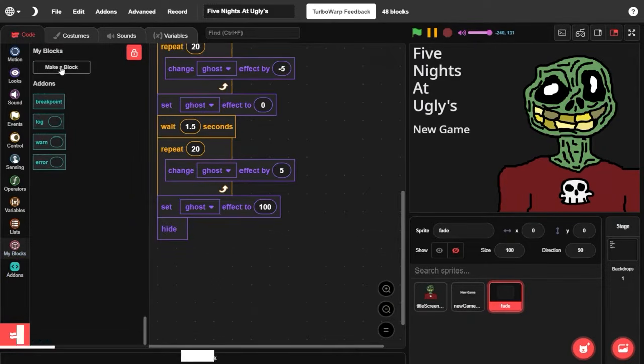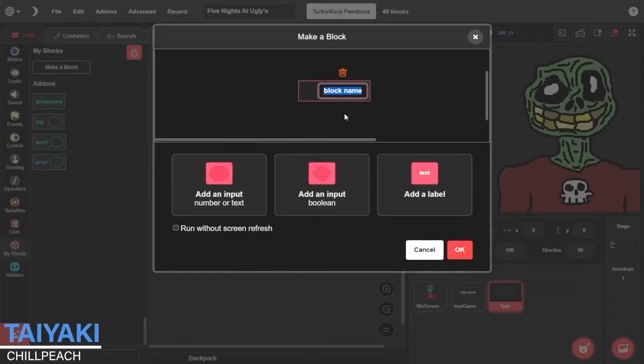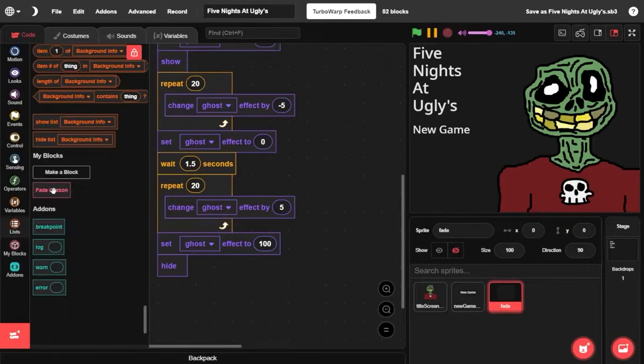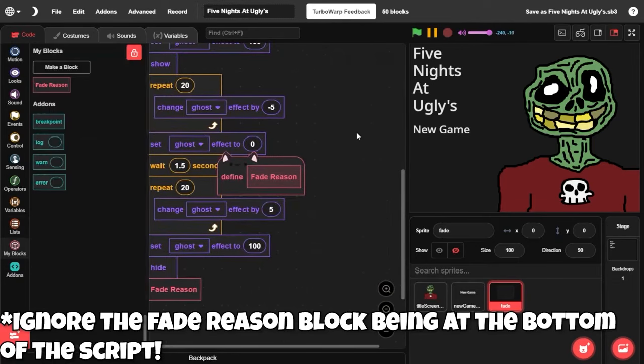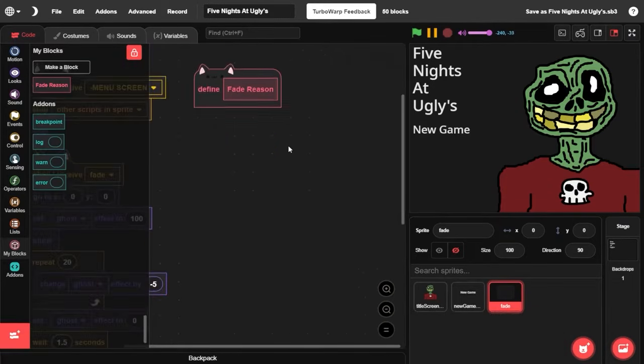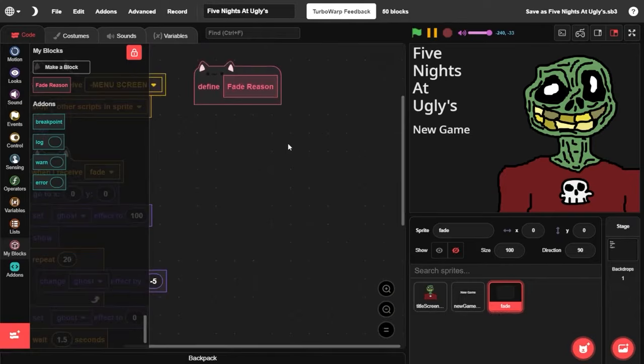Come to your My Blocks and make a new block. Make the name of the block fade reason, just for the sake of easily understanding what it's for. We're going to tick this one without screen refresh so that it runs a lot faster. We're going to hit OK. Drag your fade reason block right above the wait 1.5 seconds block. When making that new block, you get this giant define block. Fade reason. We need to check why we're fading.